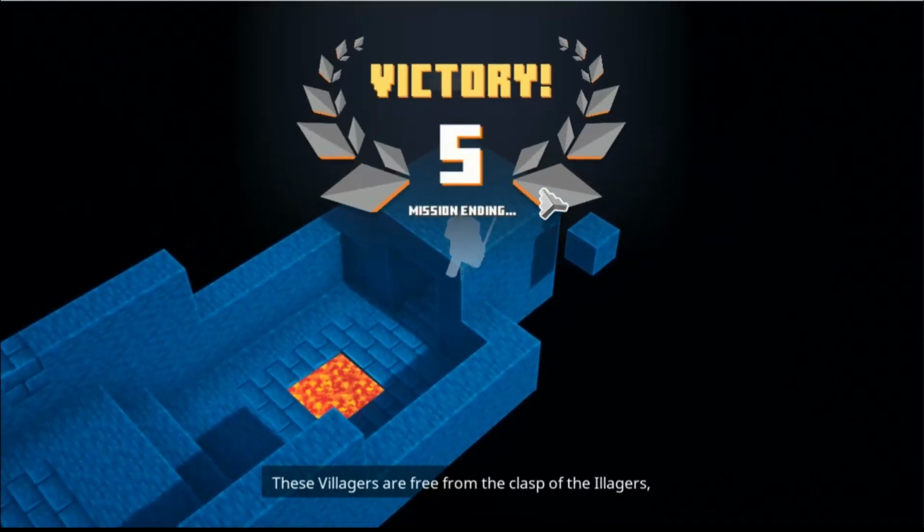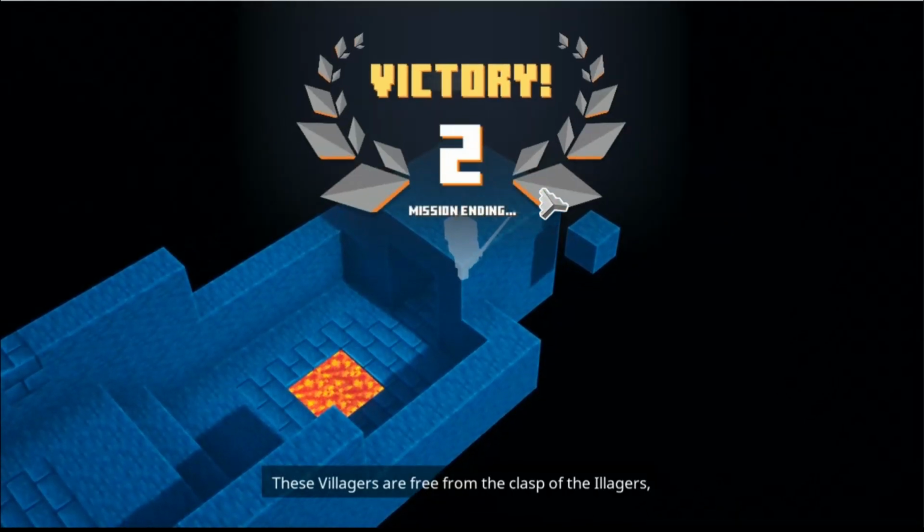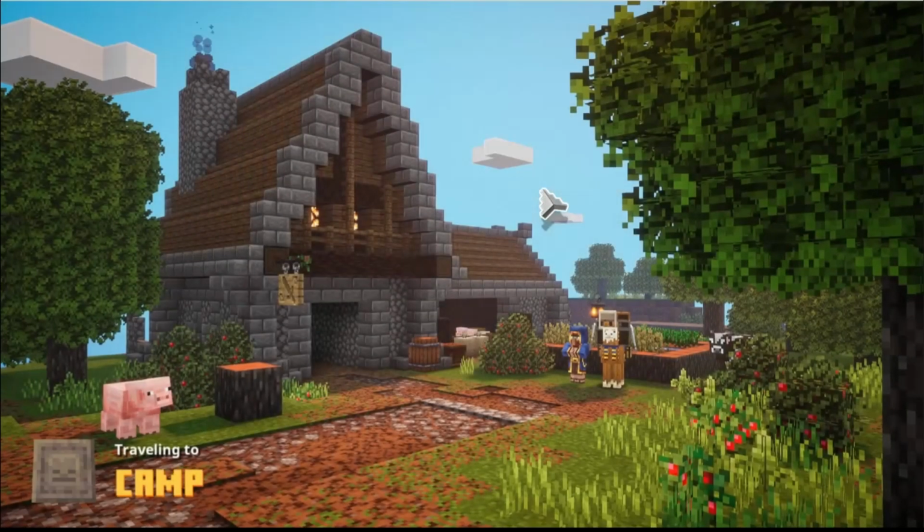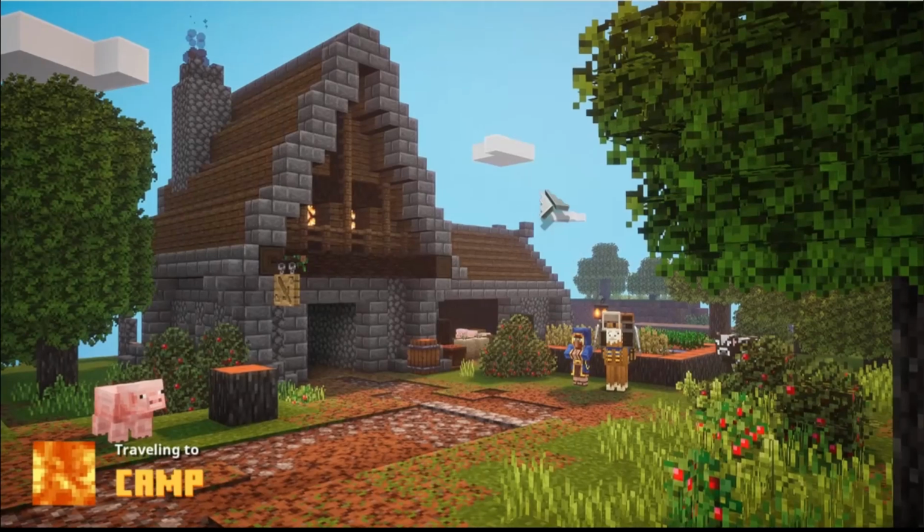So we completed the level. The villagers are free because that's the level that I put it into. So we go back to the lobby now and our level is complete.